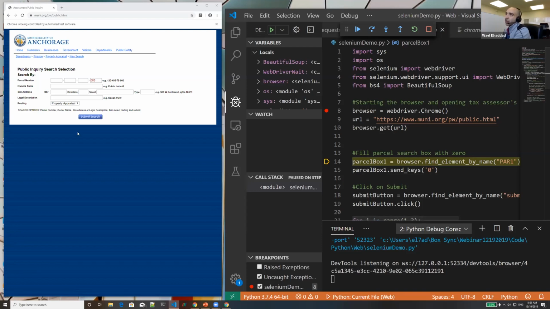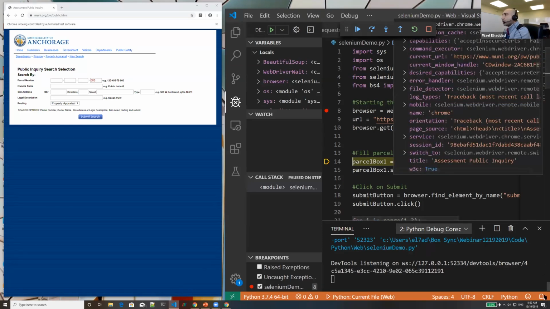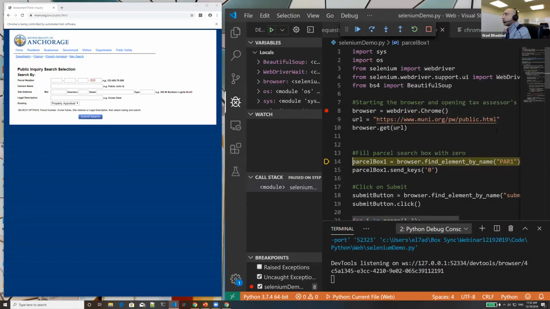Then the next thing, if you guys remember, I entered 0 here and then I clicked on Submit Search. So I found out that this box where I entered 0 actually has a name. It's called par1. I think it's for parcel because this is the parcel number. So what I can do in the Python code, what Selenium allows you to do, you can find elements in the web page by name. So I can search for this element by name, and when I find it, I can send the key 0. And you see when this line was executed, this box now has the value 0.